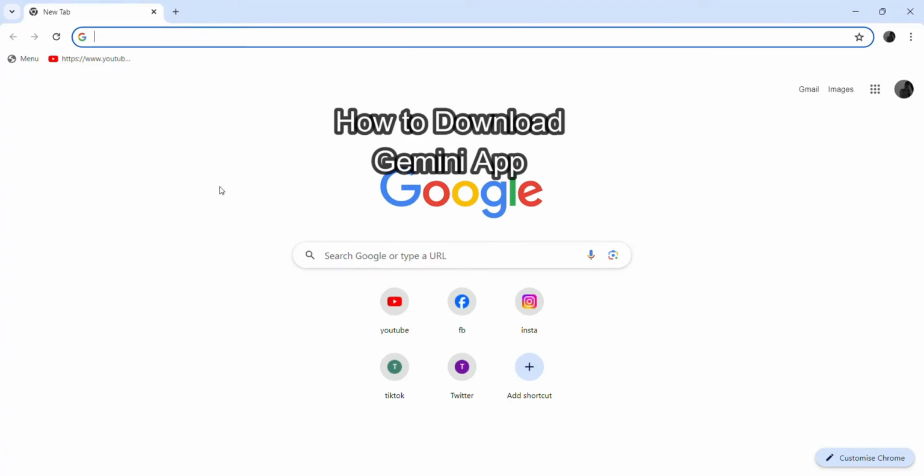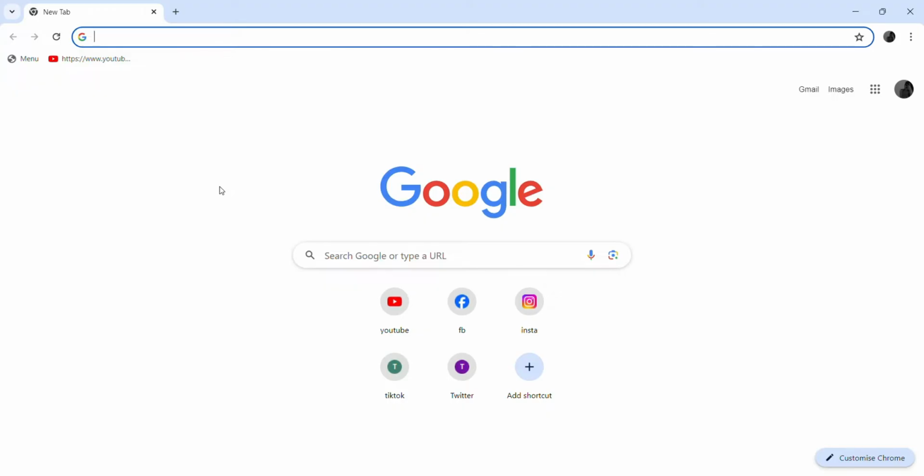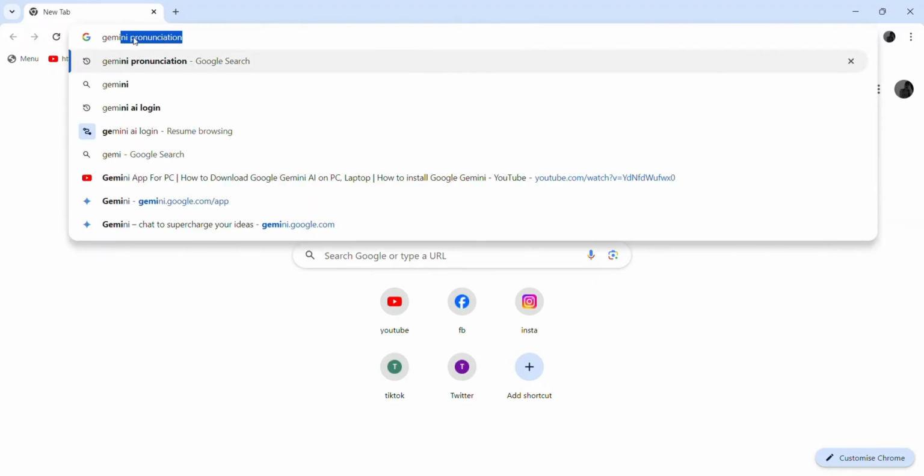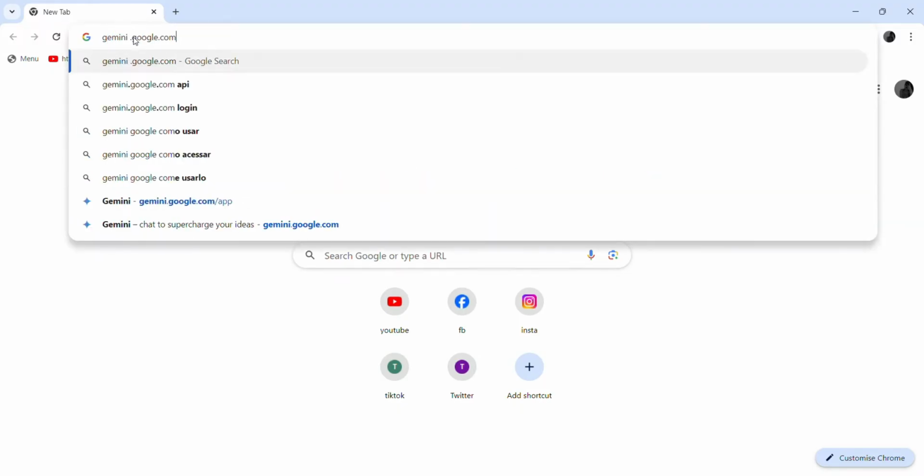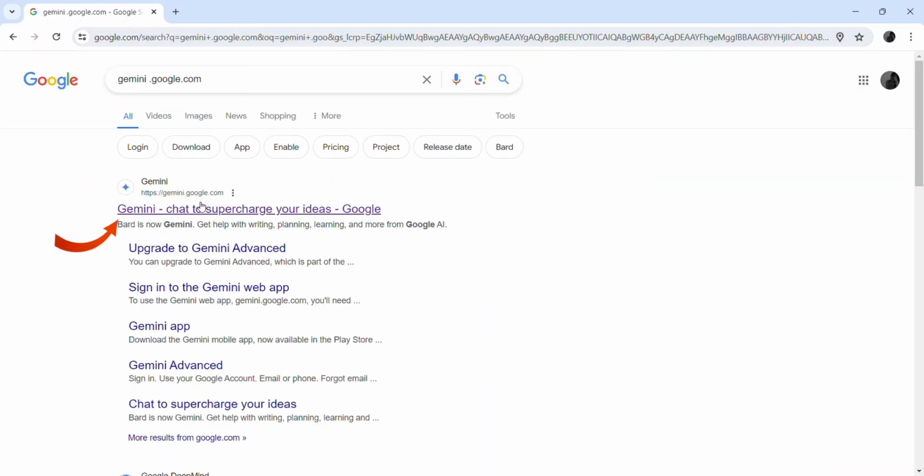In today's video, I'm gonna show you guys how to download or install the Gemini application on your PC. For this, what you need to do is just open up any web browser, as I have already opened Google Chrome, and bring up the search bar and type in gemini.google.com and hit search and click on that first link.